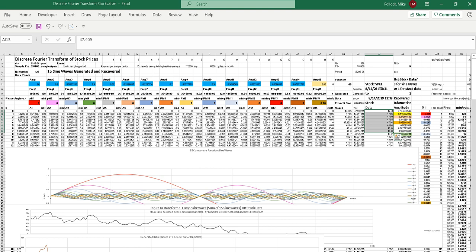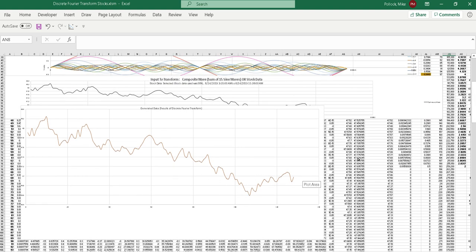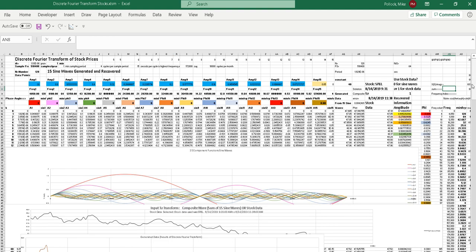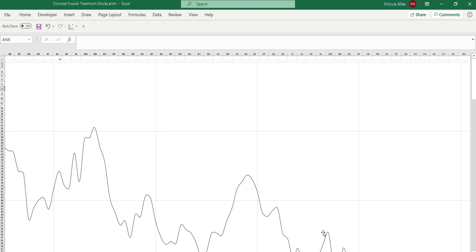And in this spreadsheet, I put in the SPXL, which is the three times leveraged version of the S&P, from August the 14th, from 9:31 when the market opened to 11:38 that morning, that makes 128 points to put in here. And I believe this other graph was the composite of that stock data. But I know what you're really interested in is the actual waves, the composite waves that make up that curve.